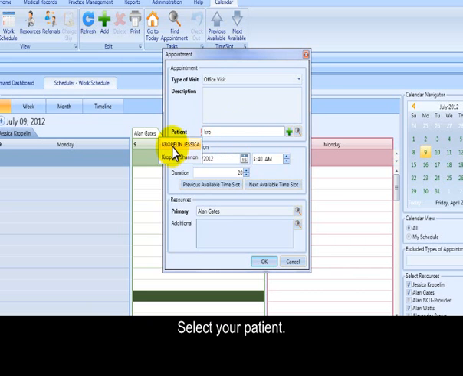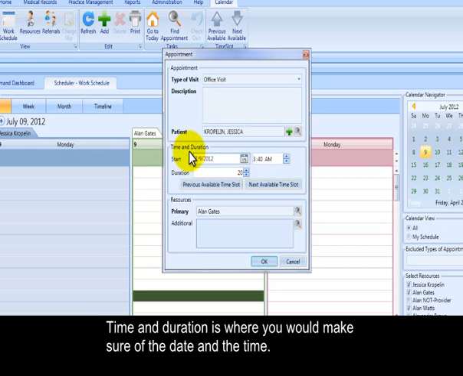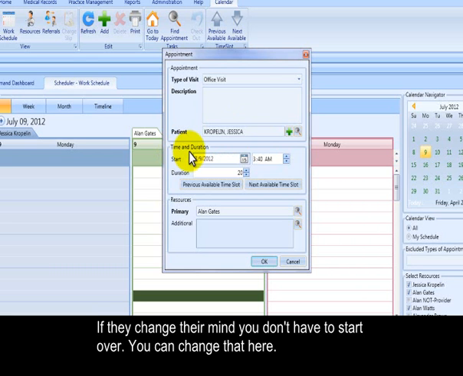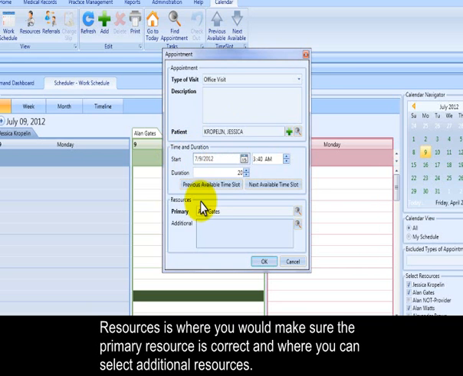If the patient is existing, just type the first couple of letters of the last name. Select your patient. Time and duration is where you would make sure of the date and the time. If they change their mind, you don't have to start over. You can change that here. Resources is where you would make sure the primary resource is correct and where you can select additional resources.